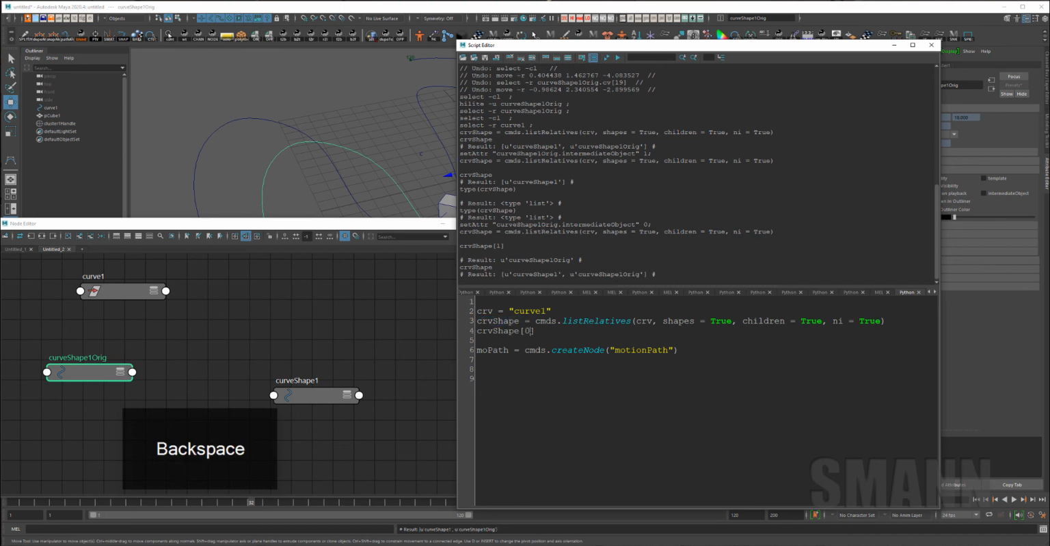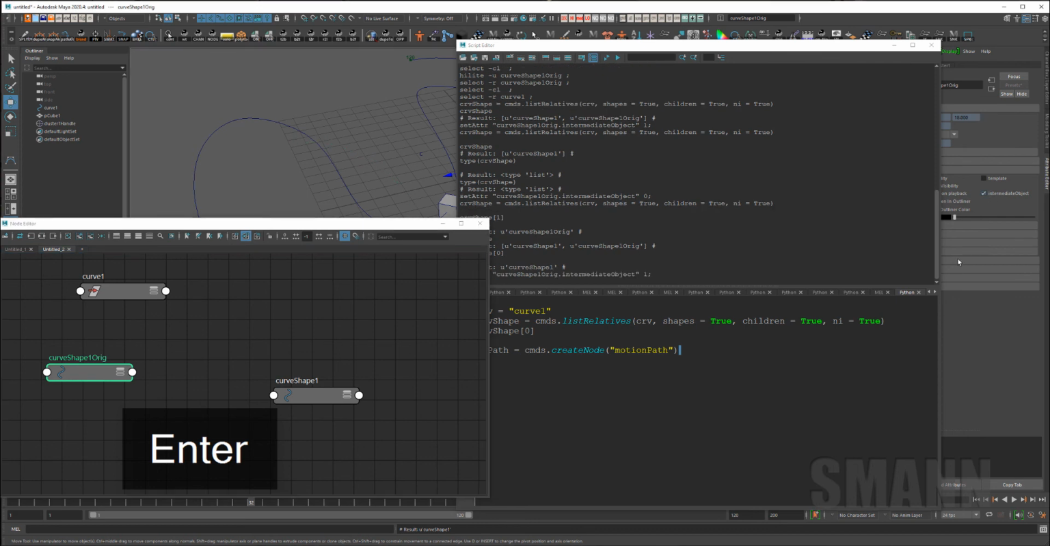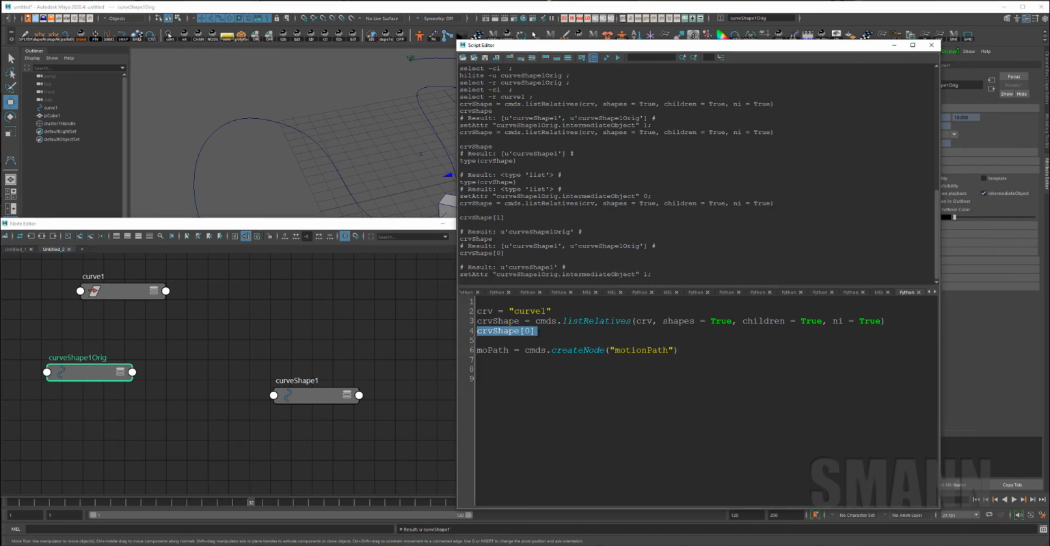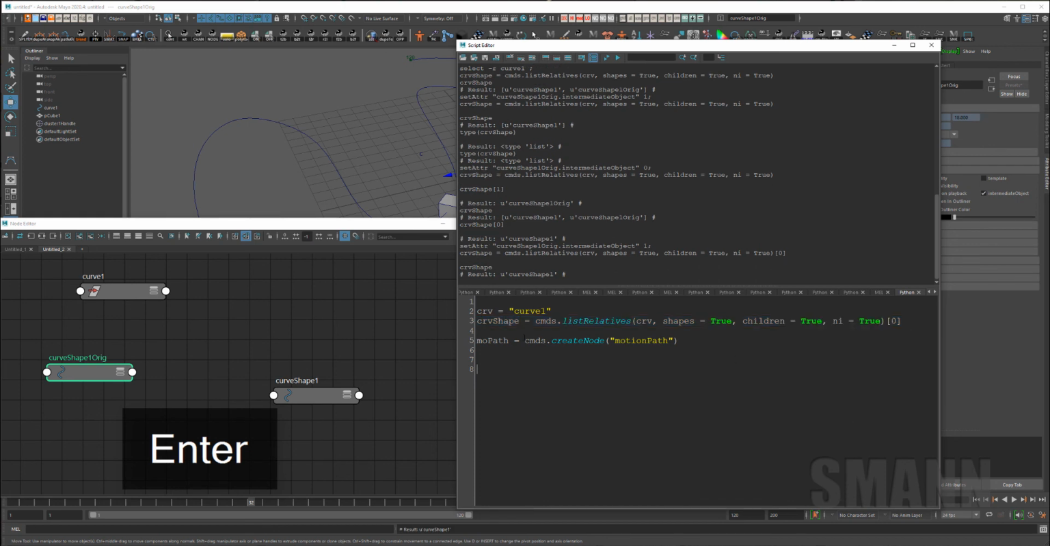If I type in 0, I'm taking the first in the list. So one thing that you can do that's kind of cool in Python, you can't do this in Mel, is actually I can say, you know what, run this, but only give me the first object. So let me run that, and you see now I get back, well, I'll do it again, type.